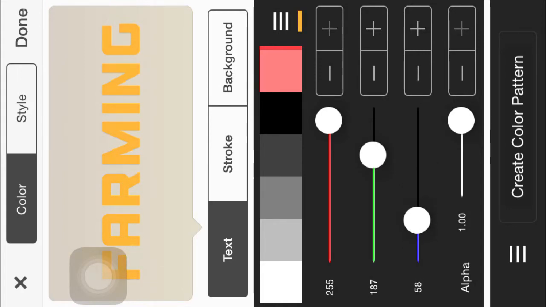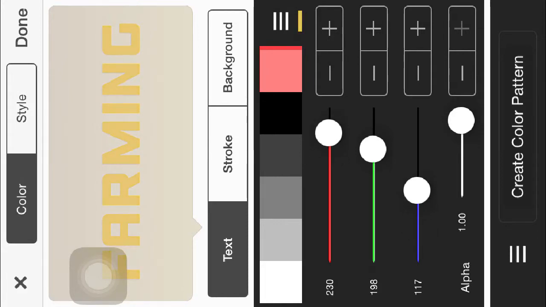Trying to make this as gold as I can. It's kind of hard to make it perfect. That's not quite gold. Let's try this. This looks gold enough.